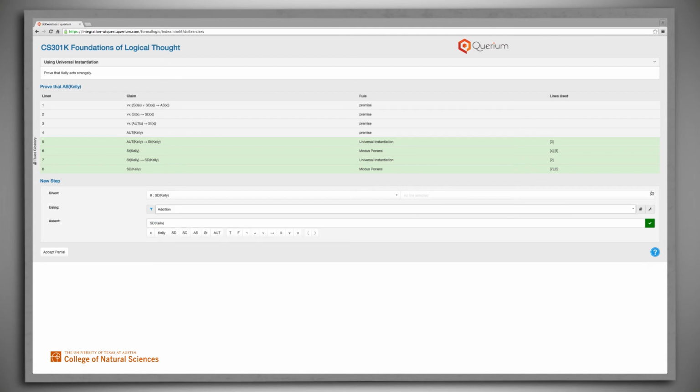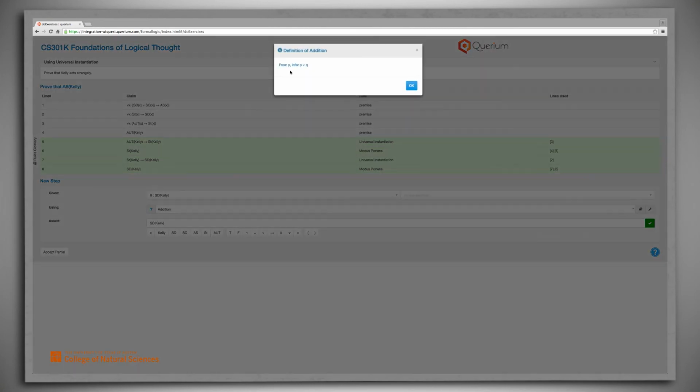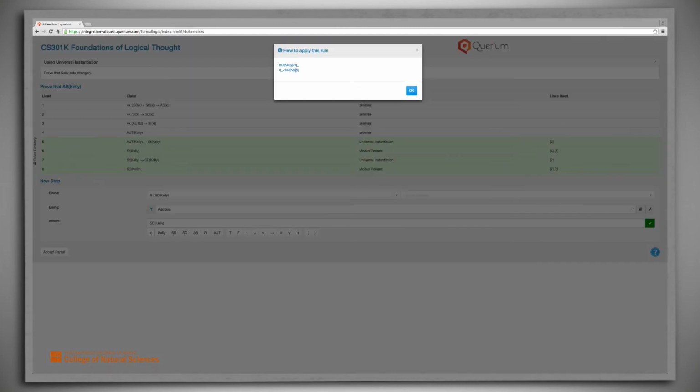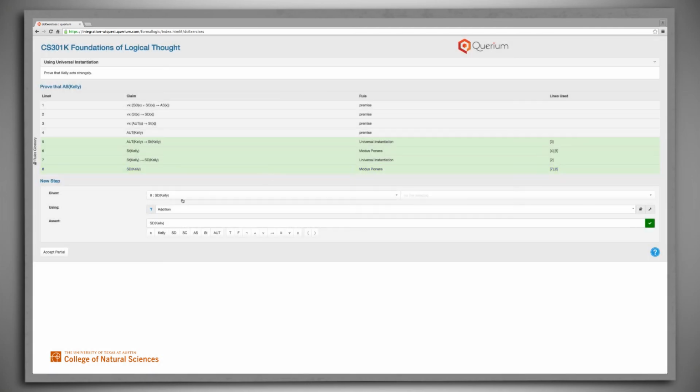So let's try it. But let's look at the book. It tells us that from P, you can infer P or Q. Well, that's exactly what we need to do for some Q. And in fact, we can use the wrench if we want to see exactly what we might get here, namely Q or SD of Kelly, actually in either order. Well, that's exactly what we want.